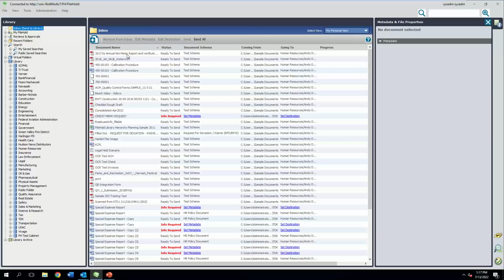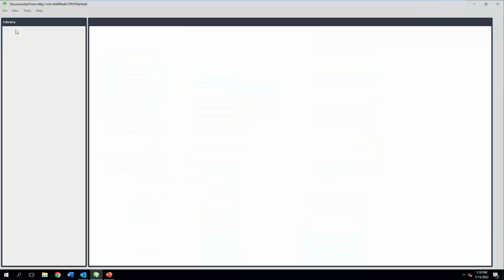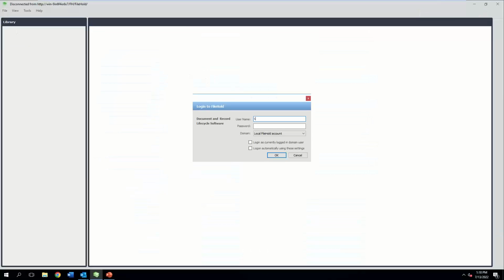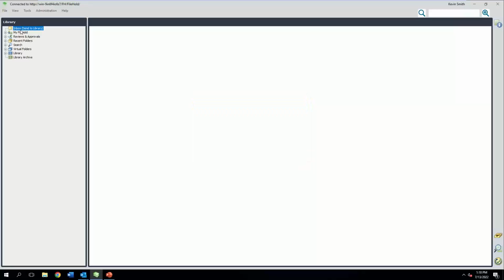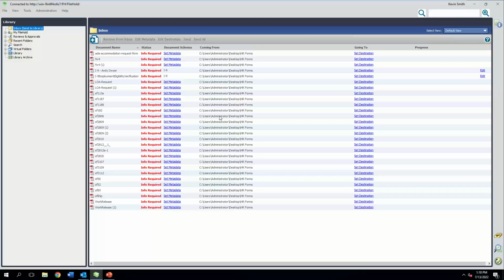So here we have a whole mix of documents, and I'm going to go back to my HR example because I want to keep it clean here. So we're going to go to K. Smith. And now we're back just into the world of HR. When I go into this inbox where we brought these files in, you notice this entire column says set metadata, except for two of them. Two of them are saying that they know what this document is already. The rest still need some help.